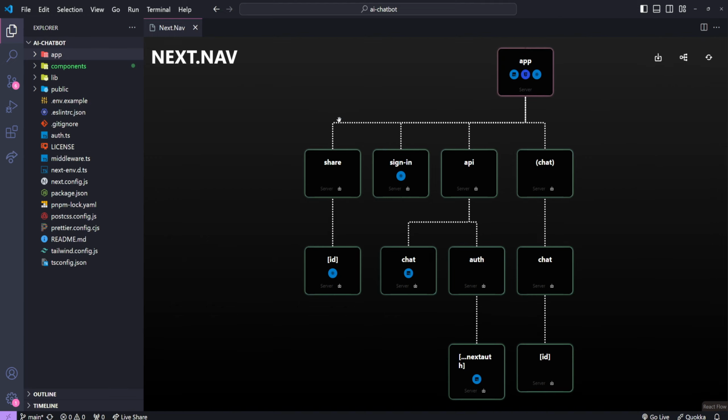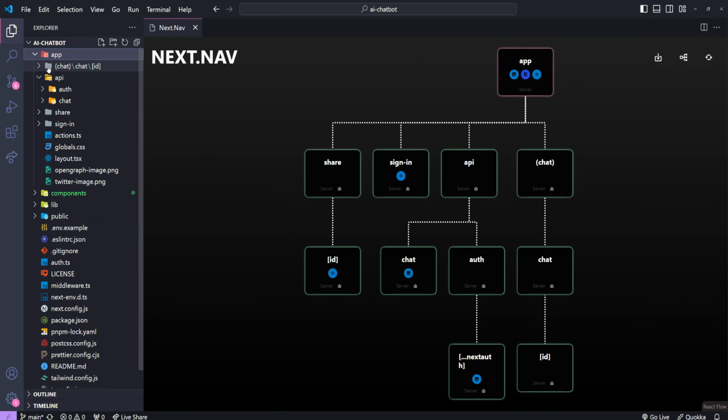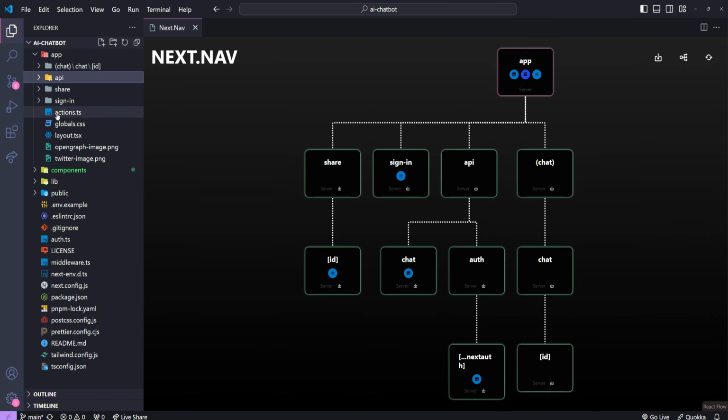And so let's take a look at how we can do a bunch of things. So first of all, in each folder, we have all the files in here. So as you can see in the app, the actual files that are in our folders are actions, globals, and layout. And so this is actions, globals, and layout. So you can see the icons.